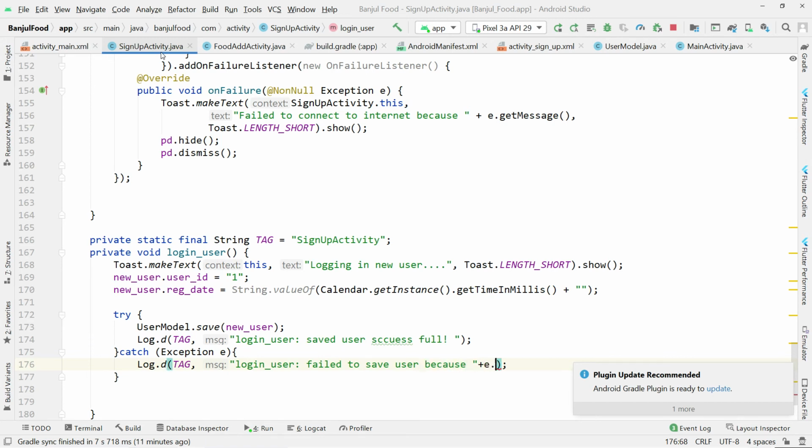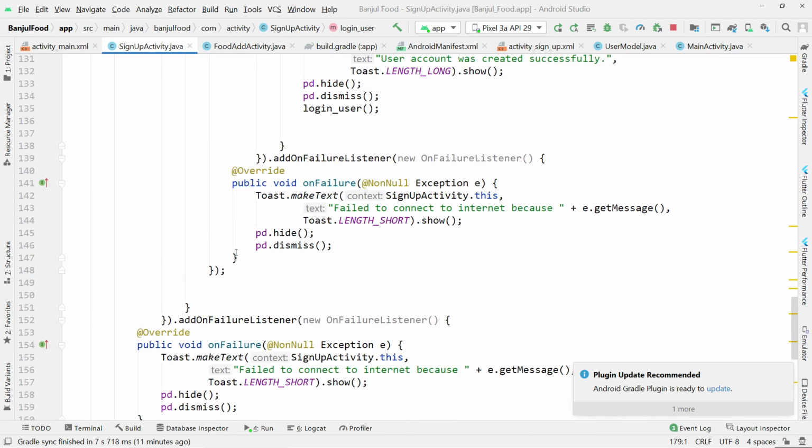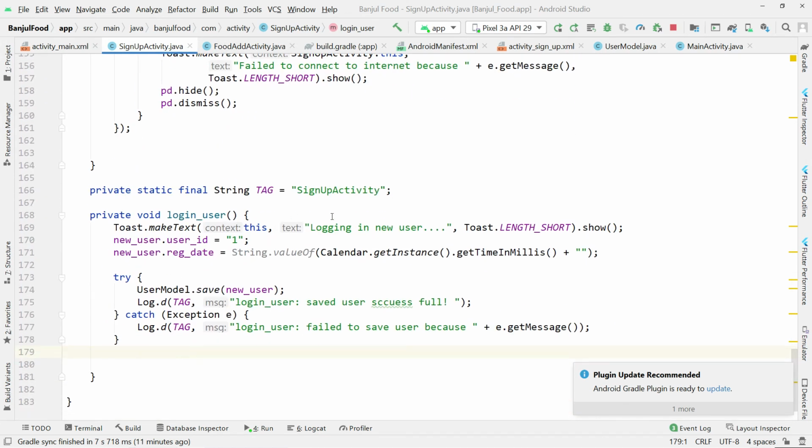Save the user successfully, but it doesn't implement that ID thing, but I will find out the reason why. The user ID, because it's not supposed to save the user with the same ID. But you can see it is saving the user successfully. It doesn't bring the error. So that is the main point.